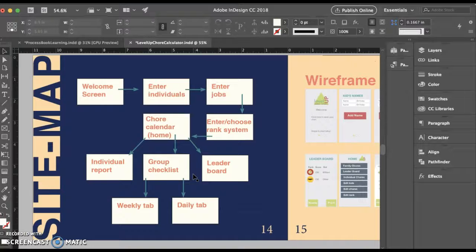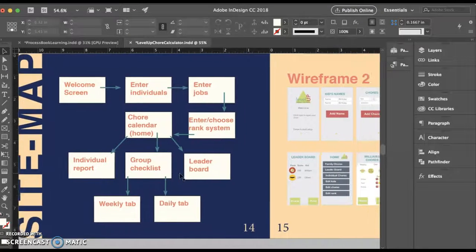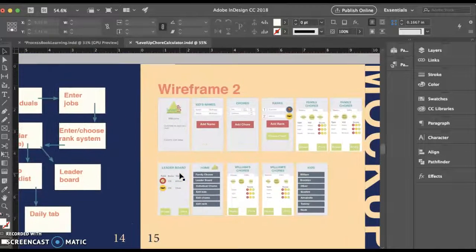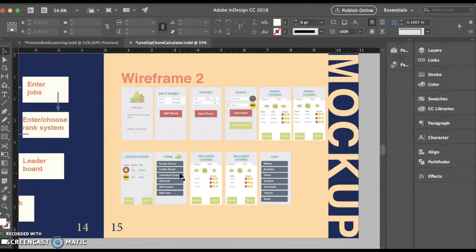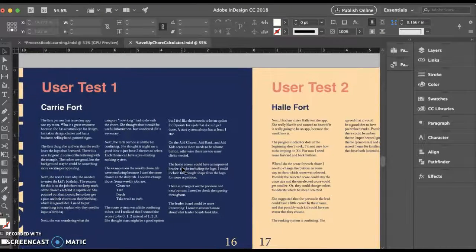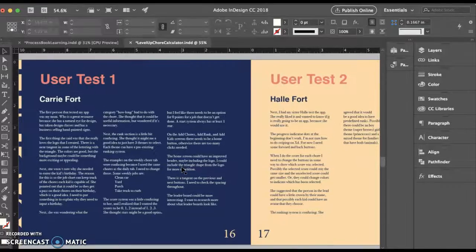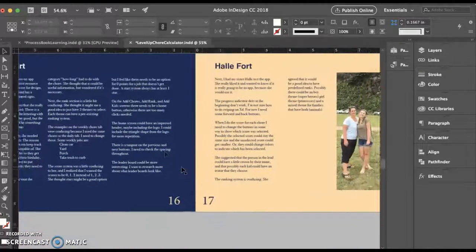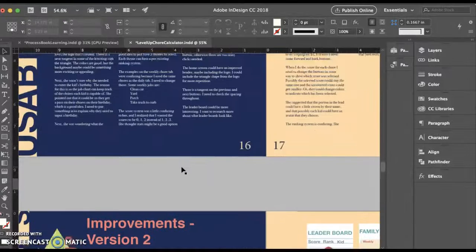After that, I did more of a computer-generated sitemap to visualize where it was going a little better. And then I really did a real wireframe in Adobe XD. And then I did some user tests and got some feedback on what was confusing and what worked right on that.